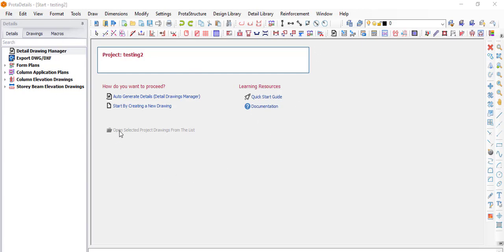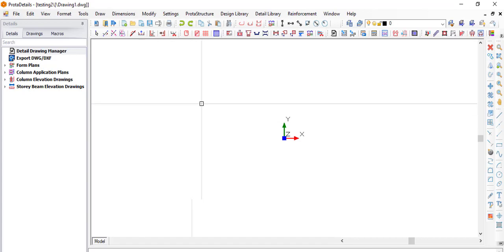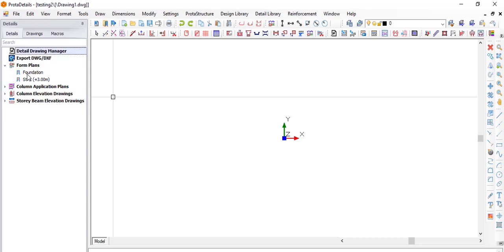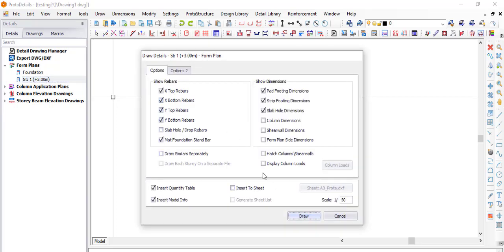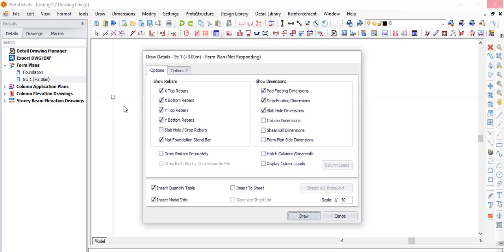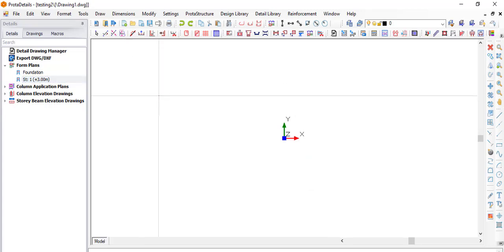So for you to start, if you click auto generate, it automatically generates all the design that you've done. But I prefer to start by creating a new drawing. So with this, you can either click on what you've done and you come here, you click on what you've done, click draw. When you click draw, give it some time, it will take some time.